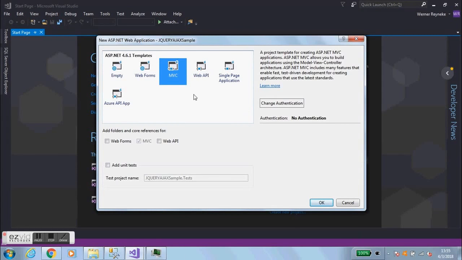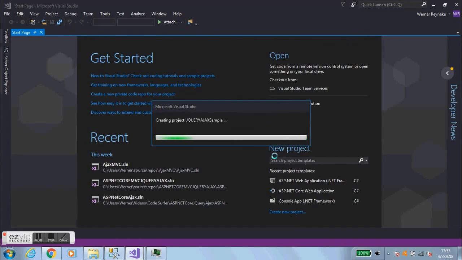And here be sure to select MVC and not web forms. In one of our previous videos, I did show exactly how to achieve this in the old style ASPX web forms application. But for now this is MVC. We're going to do it in MVC. Don't click on change authentication, just leave that for now. This is beyond the scope of this example, so we're not going to use authentication. You can just click on OK.